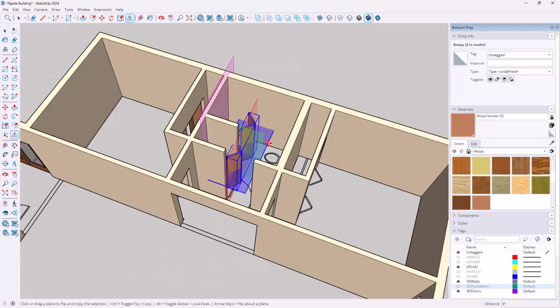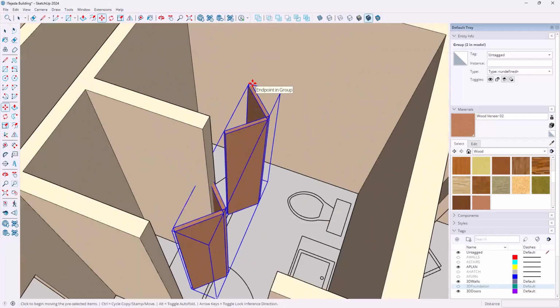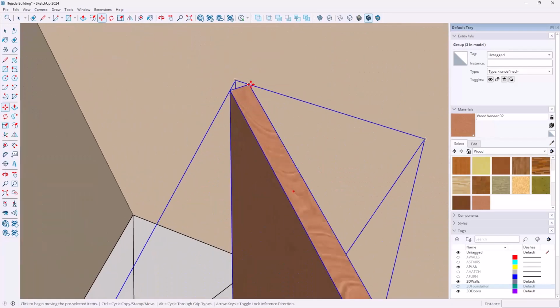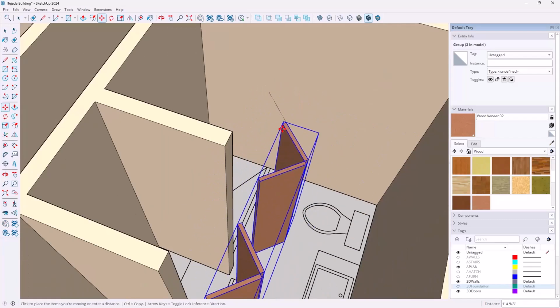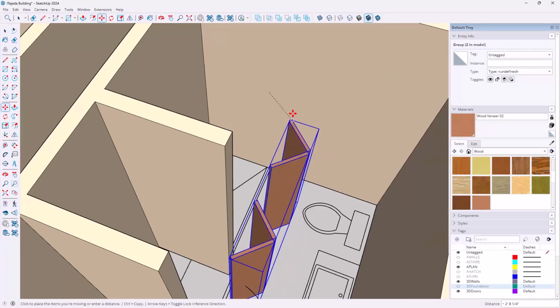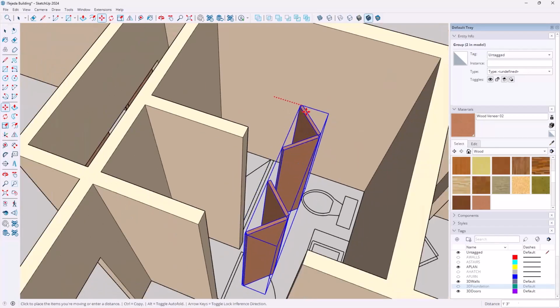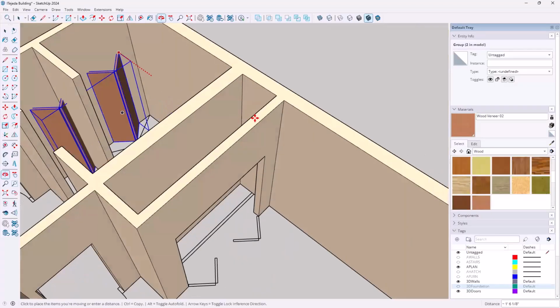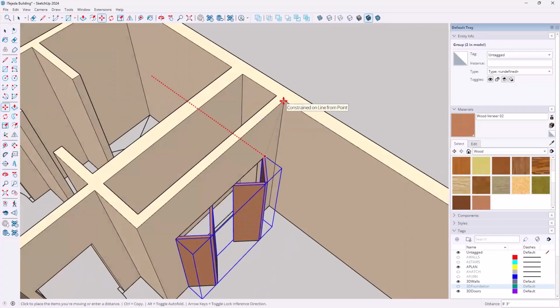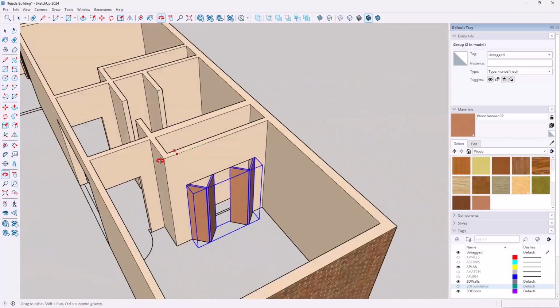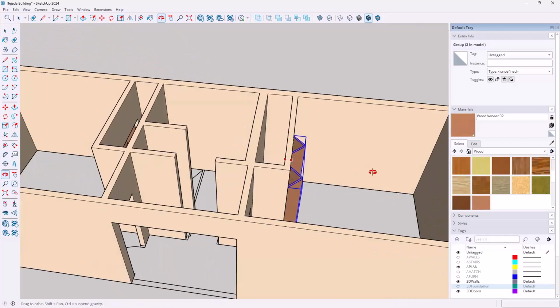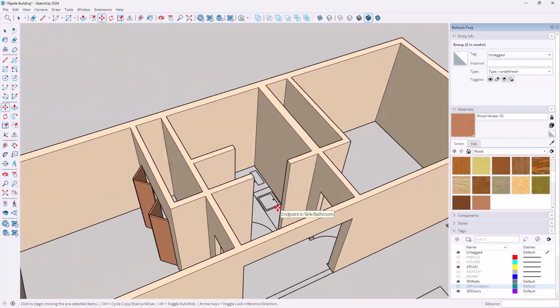And then I can go ahead and type M for move. And I'll move them from this endpoint right here over. And if you feel that it's not wanting to constrain, just go ahead and use the arrow key as needed to constrain it, bringing it over. And I'll just click right here on this endpoint. Now I've got that in place. All right. And like I said, you can go ahead and put in the other doors.